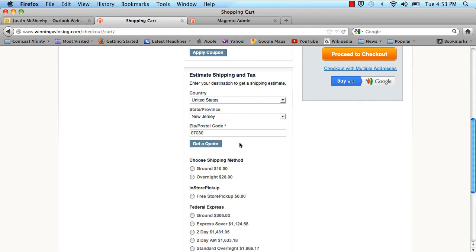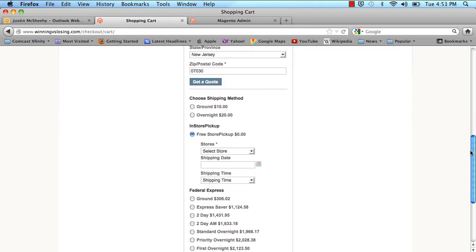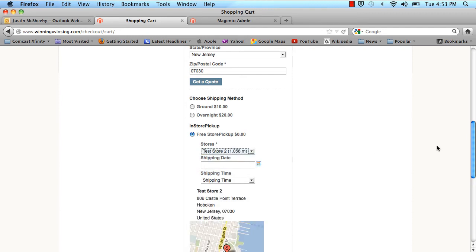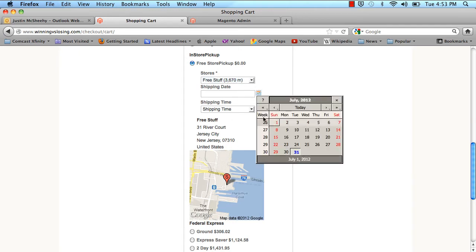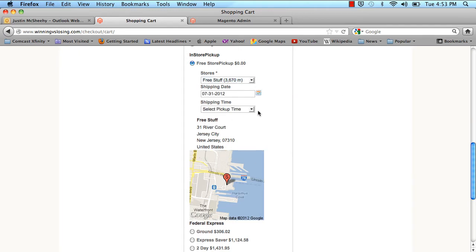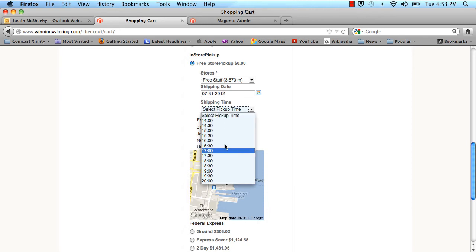Here's my postal code, and I hit on get a quote. One of my options is the in-store pickup. So I can click on this, and now I get a drop-down option of my two stores that I have. And I could click that, and once I click it, I'll see a static map showing me where it's located versus the other store. And they can also select the date, and again, these intervals here will be in every 30 minutes.